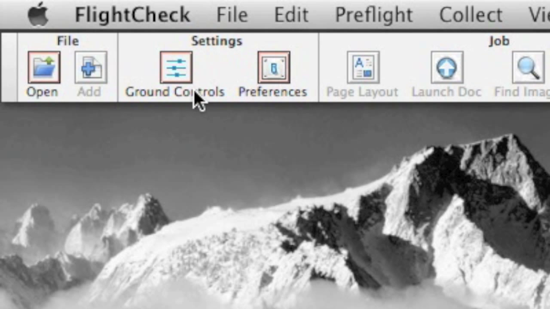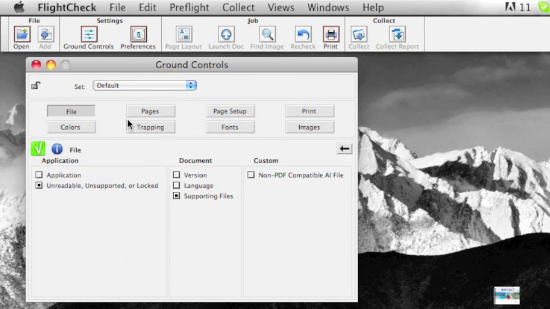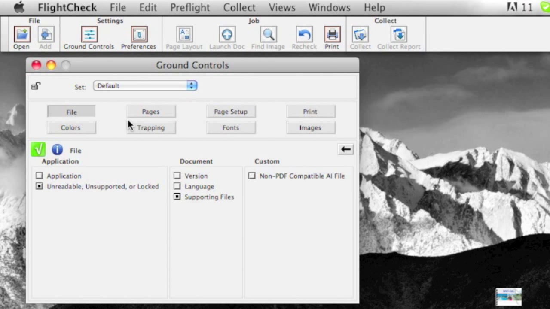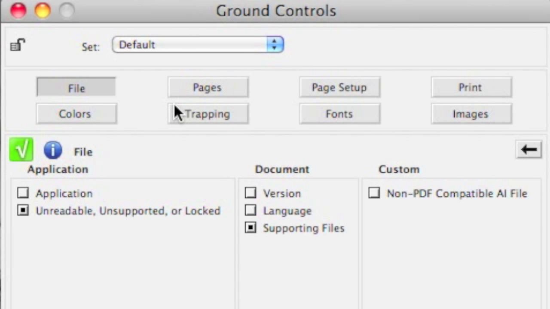We'll begin there with the ground controls, the heart of FlightCheck. With a little bit of help and time and effort, you'll gain maximum return on investment from your FlightCheck by setting up these ground controls correctly. By doing so, you'll ensure that you'll stop all prepress problems from leaving or coming into your graphic arts or print media shop.